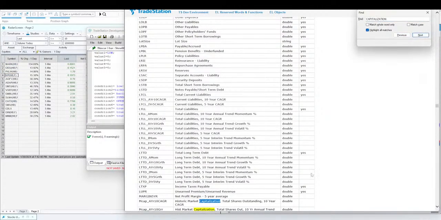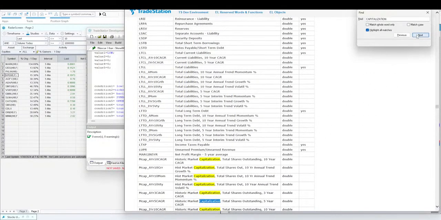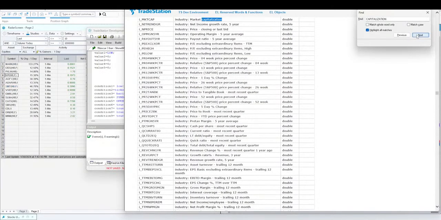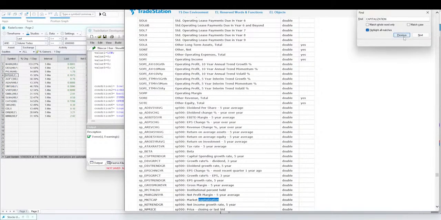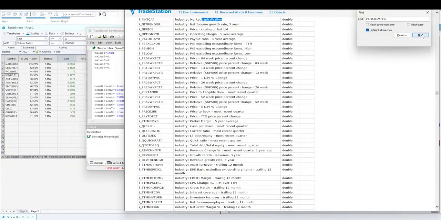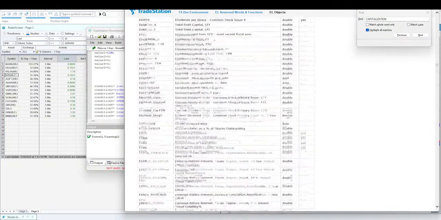Here we go. Historic market capitalization, total shares outstanding, historic market capitalization. Oh man, this is cool. S&P 500 market cap. All right, maybe it is that industry market cap. Okay, so I'm gonna copy this and then go back up.